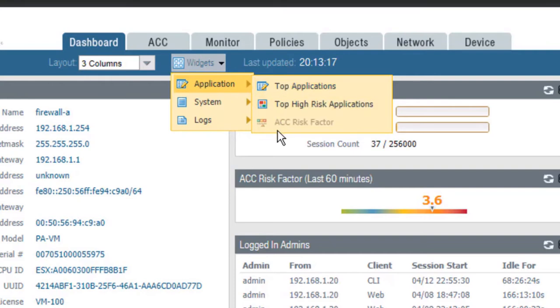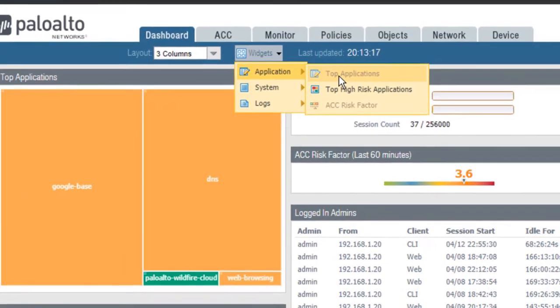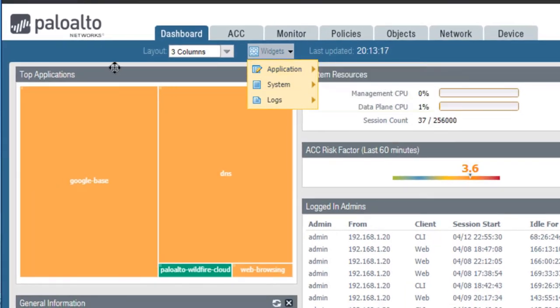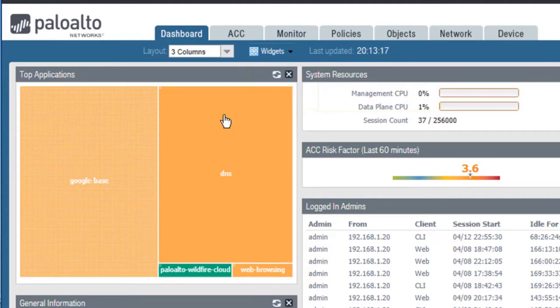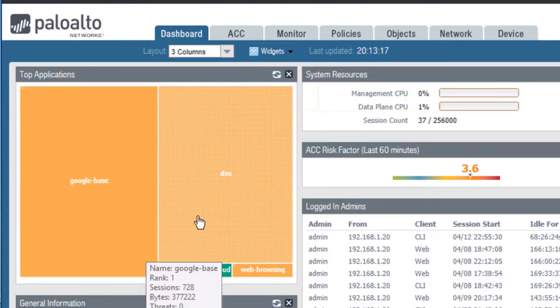Now notice that ACC Risk Factor is unavailable. It's unavailable because it's already shown on the dashboard. But the Top Applications widget is not already on the dashboard, so we can add it. So let's click Top Applications. Notice the Top Applications widget now displays over here on the dashboard.